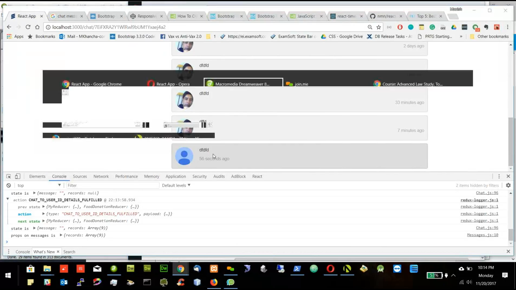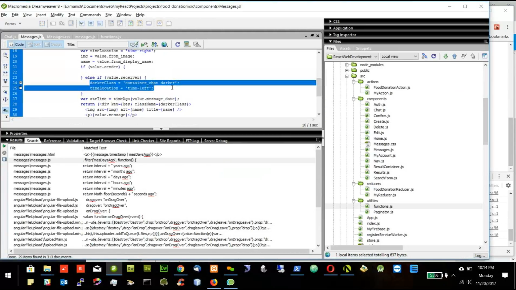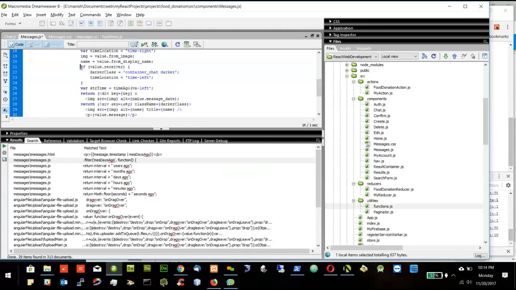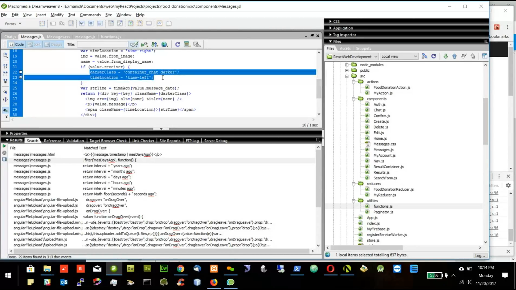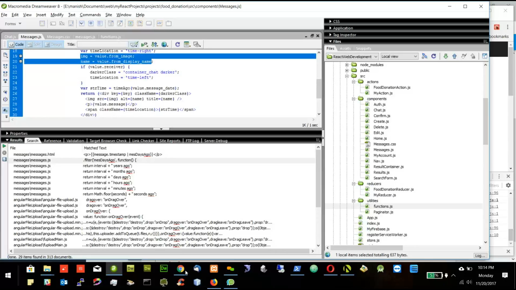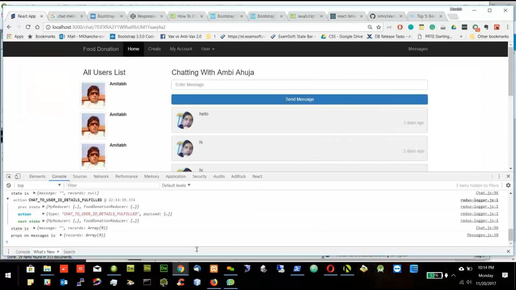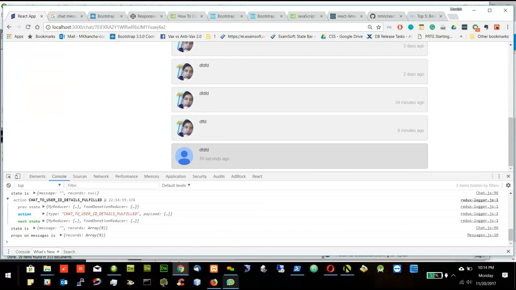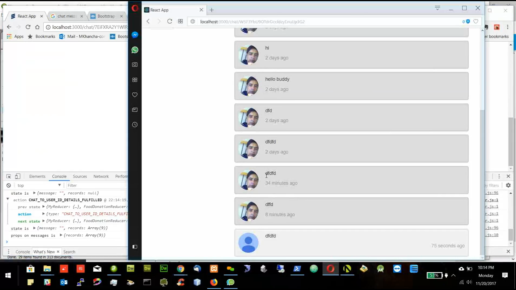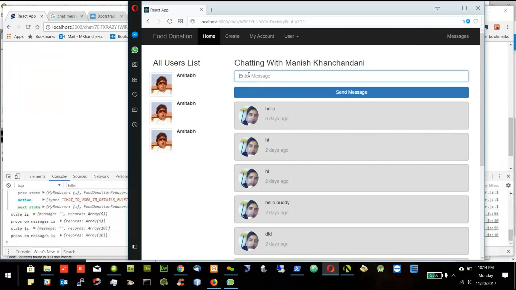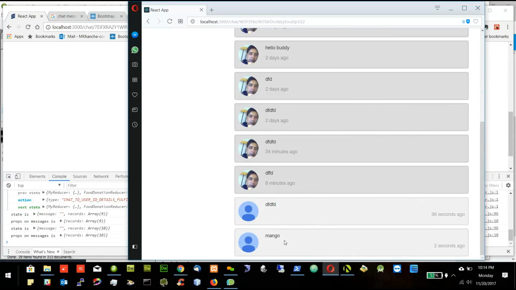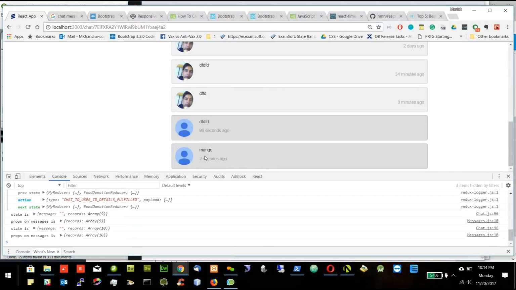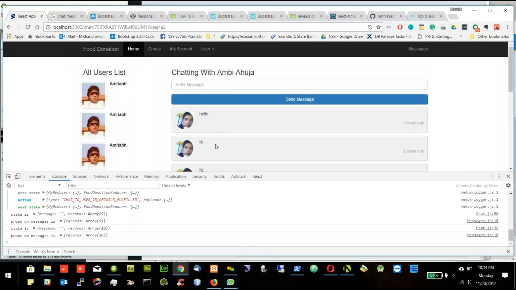Another thing we can change: this one is fine. The darker class, I don't need this one. I will remove this one. So if it is receiver, that means we are receiving, then we will put the darker class, but this will remain the same. Okay, so now I will try again. Works. I will send the message again. Mango. Here I'm able to see it correctly because I'm sending it here, and here also we are getting mango.